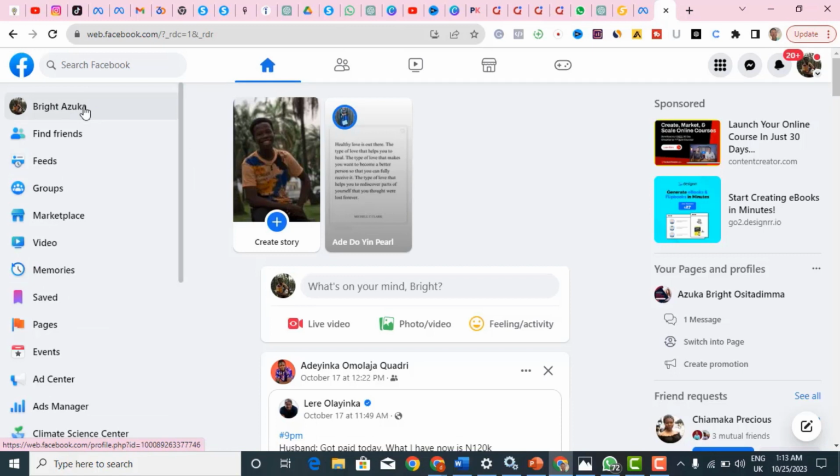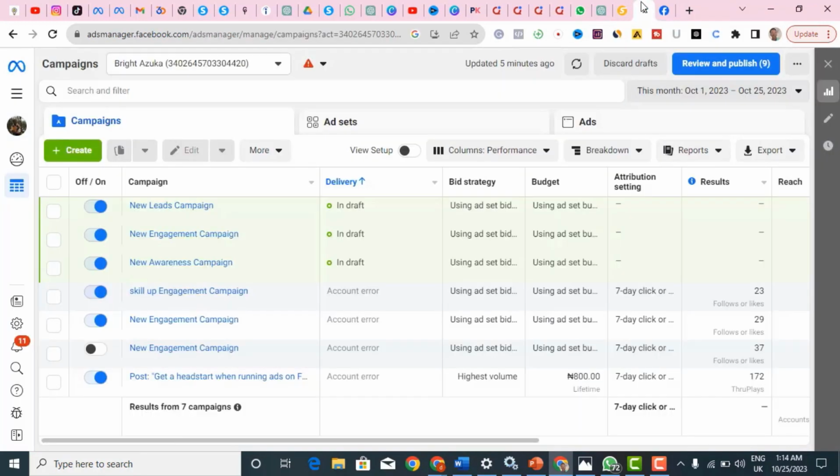So that's the same way. The essence of creating a page is to be able to run Facebook ads. We need a profile, we need a page, and then we need to create an ad account and a business manager. But to make this video very short, I'm not going to show you that; I'm going to show you the specific way to run Facebook ads for sales. So I'm at the Facebook Ads Manager.